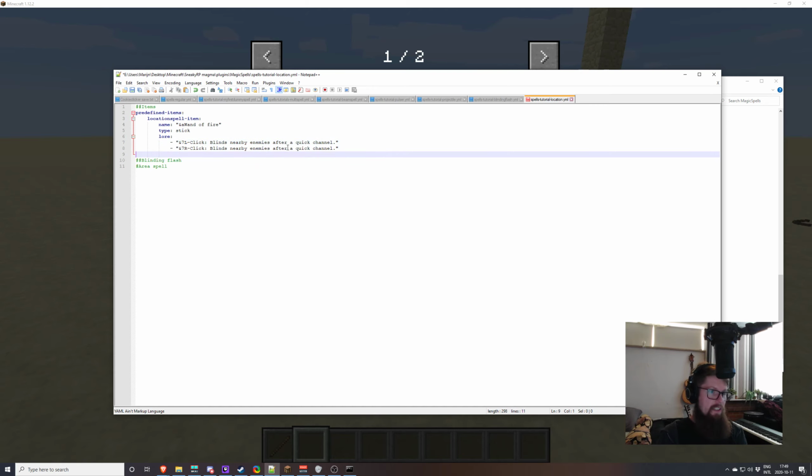Now our left click is going to summon a meteor over the targeted location, whereas the right click is going to set a specific square on fire.